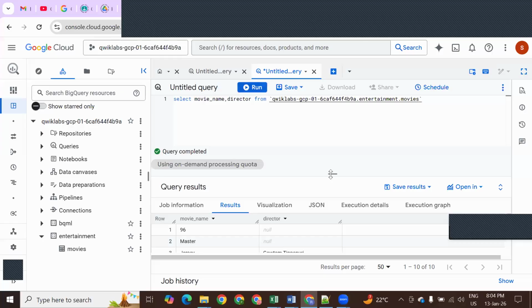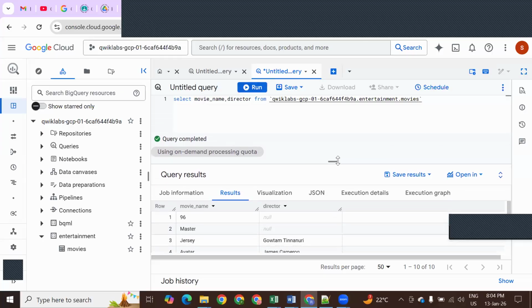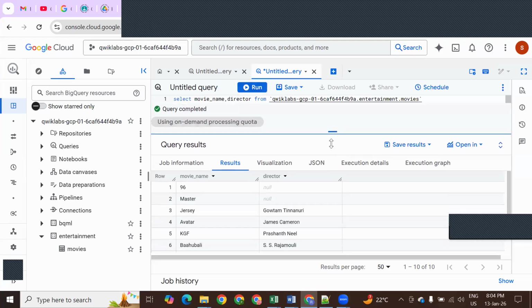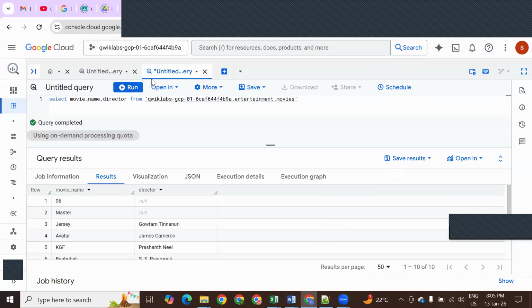Expand this like that. See, here we have this line. You can move it above and below. If you want to minimize the left side, click on this one. Collapse. Okay, that's it.